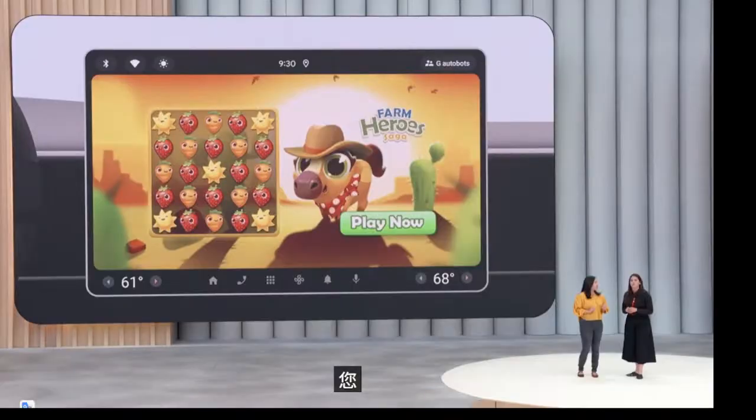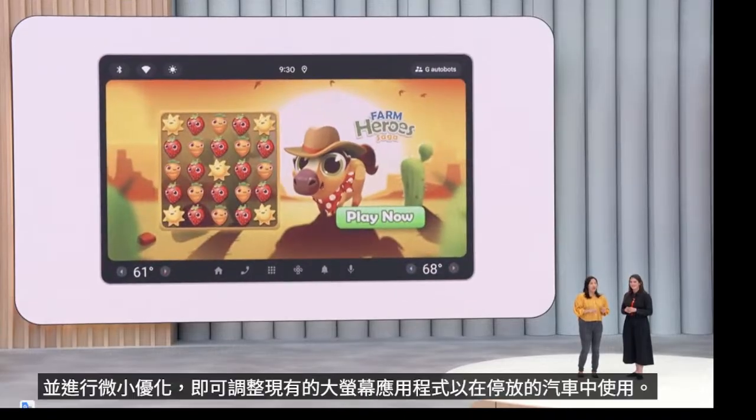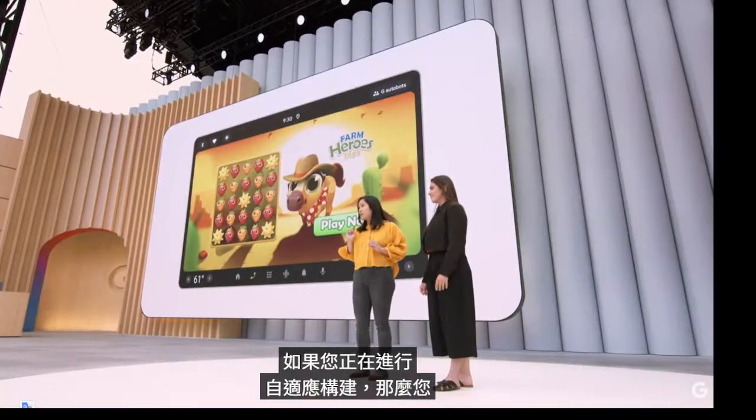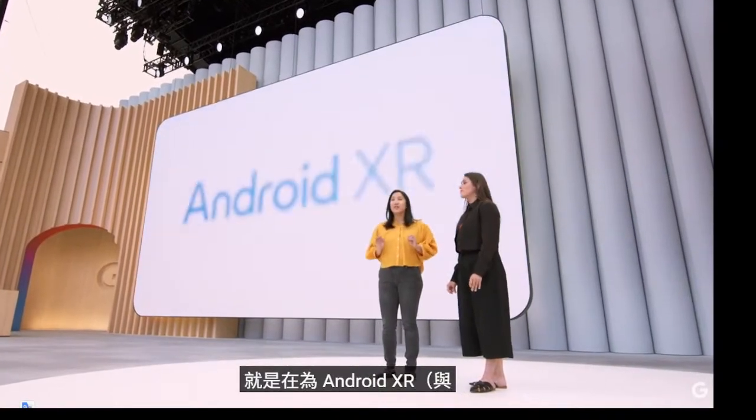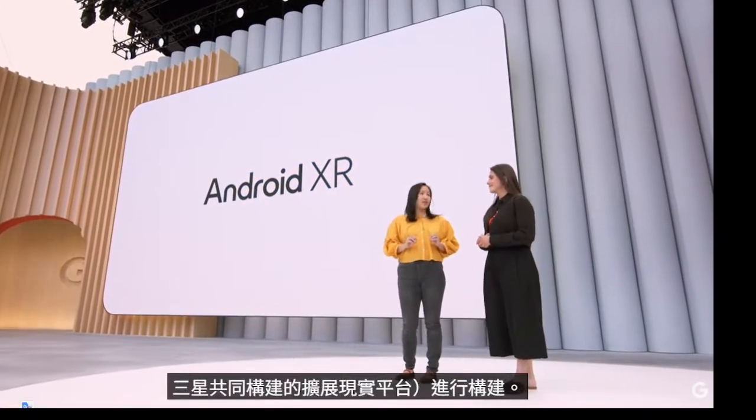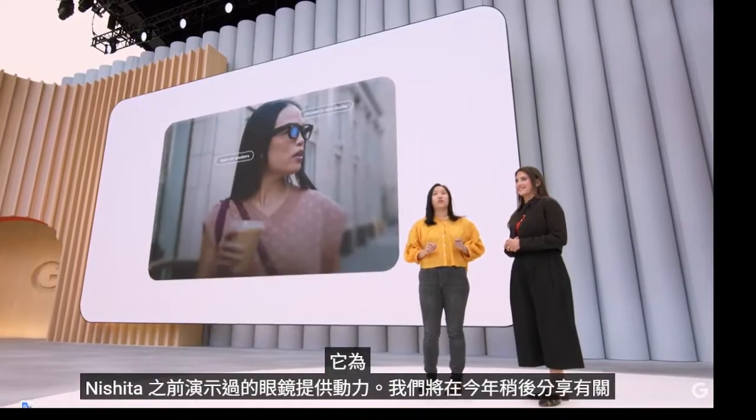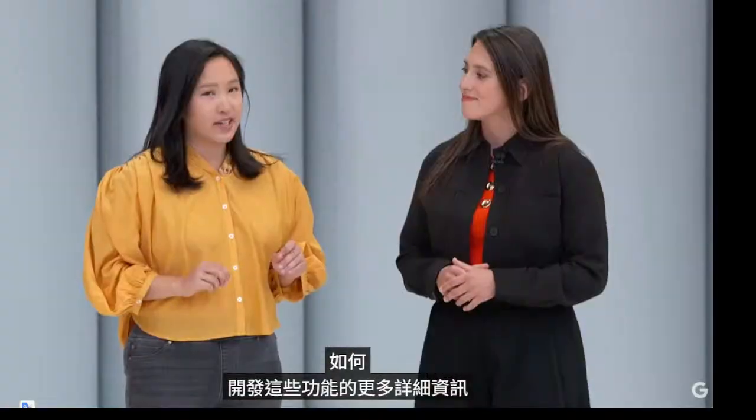You can adapt your existing large screen app to be used in parked cars by simply opting into distribution via Play Console and making minor optimizations. And if you're building adaptively, you're building for Android XR, the extended reality platform built together with Samsung. It powers glasses like the ones Nishta demoed earlier. We'll share more details on how you can develop for these later this year.